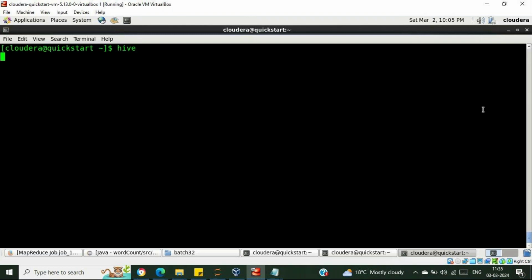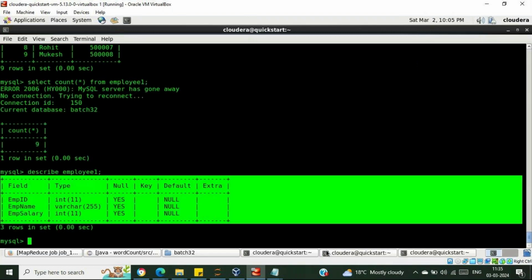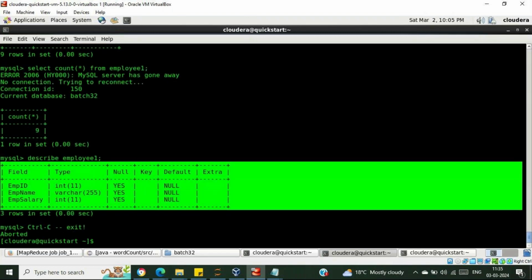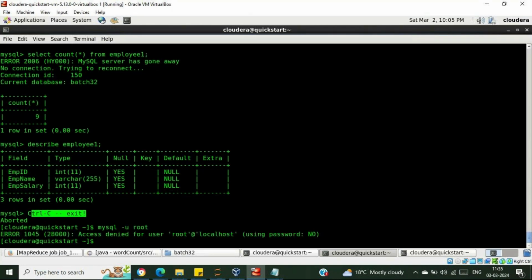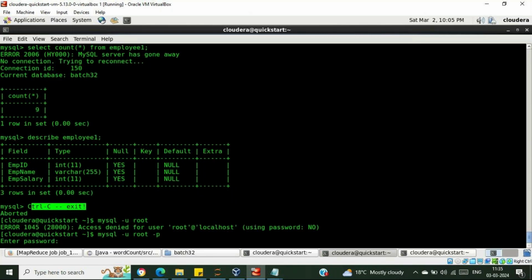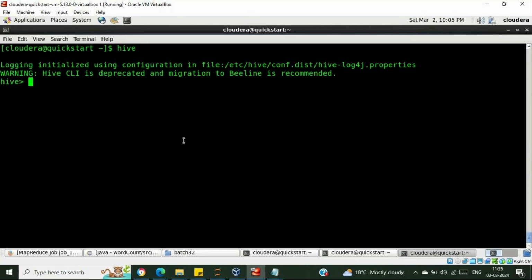How to come out of this MySQL? Like earlier, you entered MySQL. Just press Control C, it will come out. Okay, so say mysql hyphen u. So this is MySQL, and over here we are having Hive.